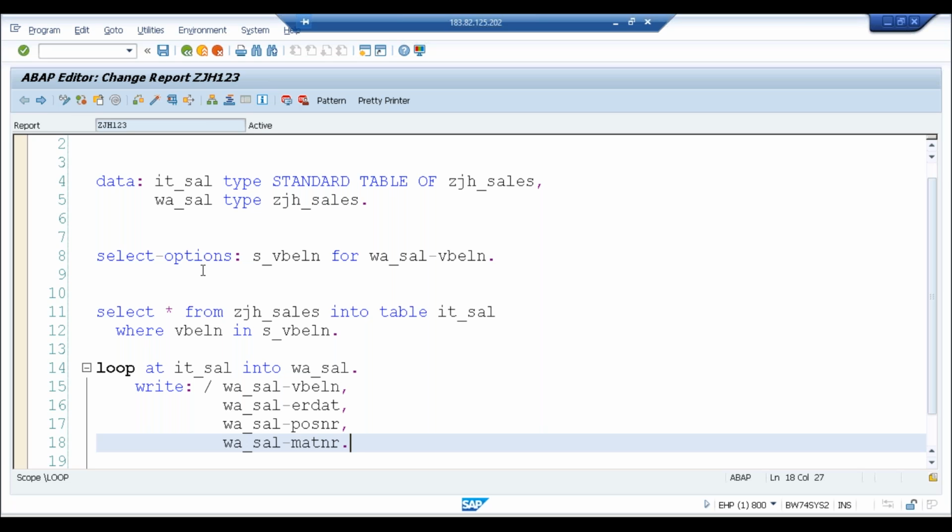What we have used, the new thing that we have used, is the select star. And one thing that we have not used is the structure. We have not created a structure here. We have used the view as a structure here.